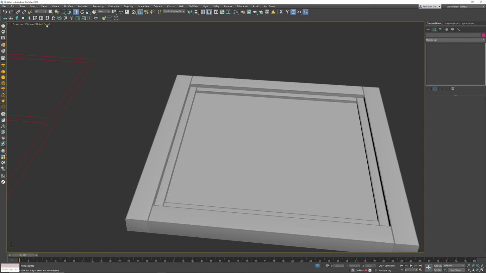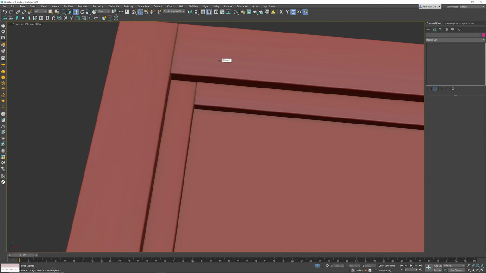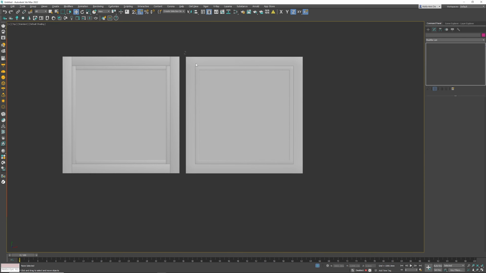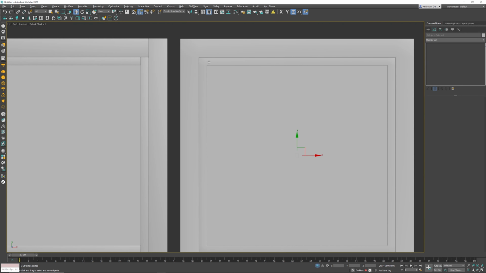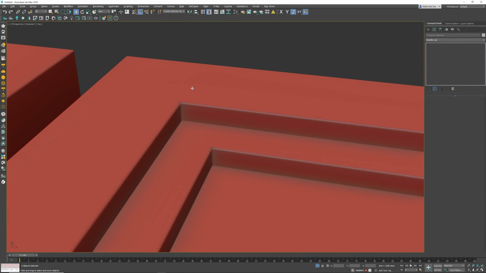So if I go into clay mode, you can see we've got our very clean lines, and this is why we detached all those polygons. So for example, let me quickly show you. Here's the exact same model that I did, except I did not detach any of the polygons, and as you can see, we don't have those beautiful lines.